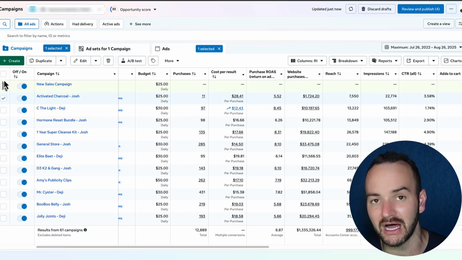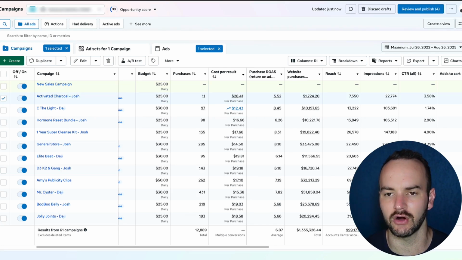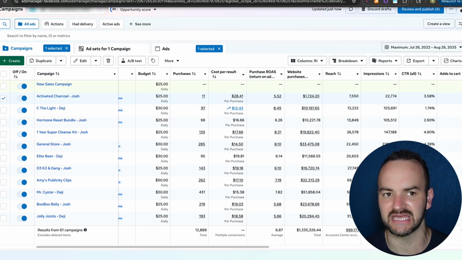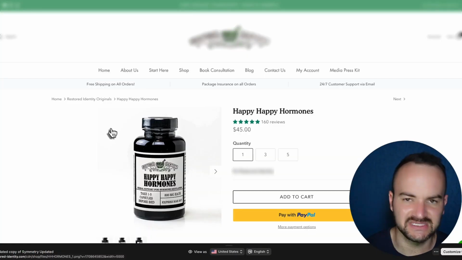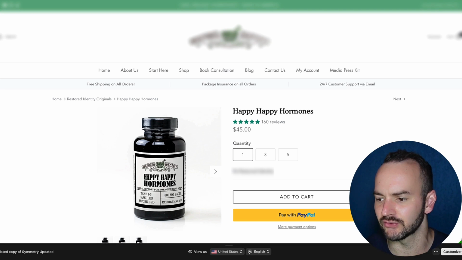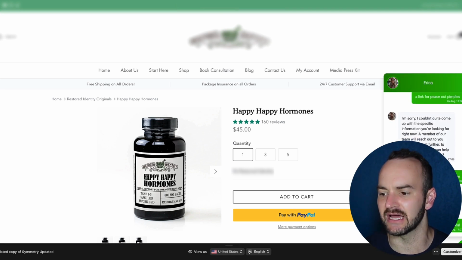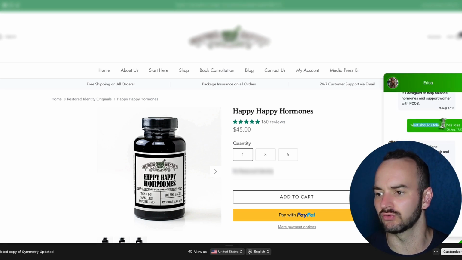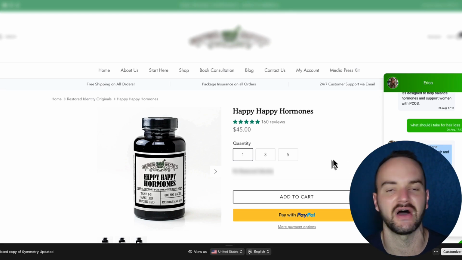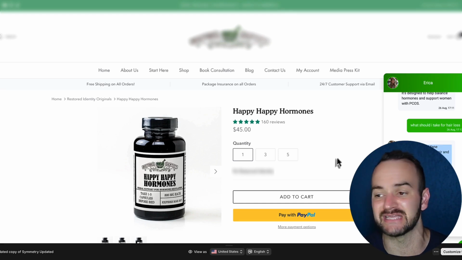It's called ProBots. That has improved our overall ROAS, I want to say, by about 10 to 20% of an increase in ROAS. You can see down here, it's just you ask a question and then boom, you get the answer, and it just helps people find the supplements that they should be taking a lot quicker.